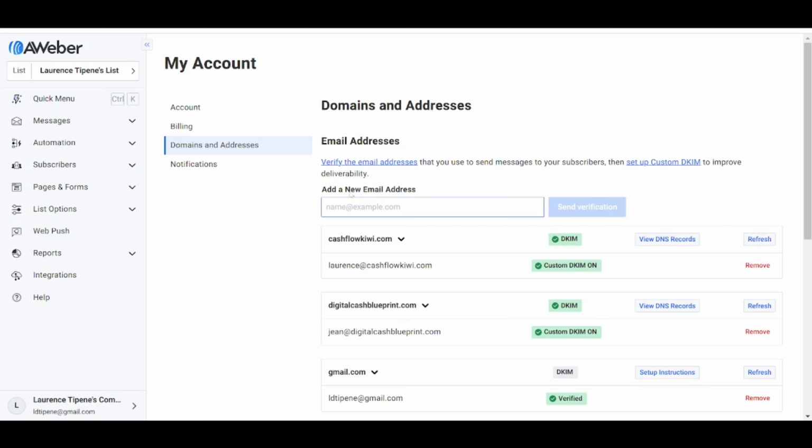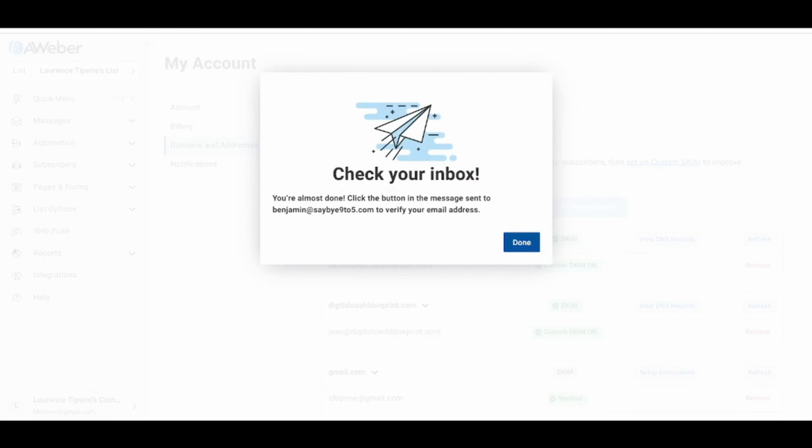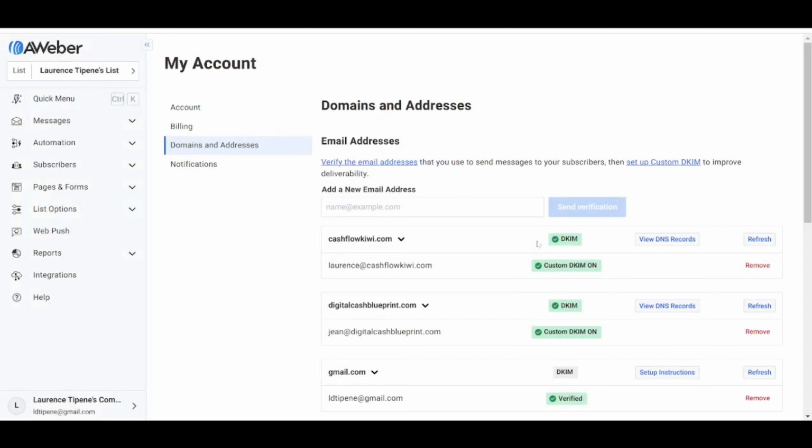Assuming the email address that I have is called Benjamin at sayby9to5.com. Now sayby9to5.com is a domain that I have already authenticated within AWeber, which is my own personal AWeber account. However, my email address is not Benjamin at sayby9to5.com. Sorry for the typo. Okay, so let's click on send verification. Now this is where they'll ask you to go to the inbox of this email address, assuming that this is your real email address with your associated domain. You will receive an email from AWeber and click on the link there to verify this email address. And once you're done, click on done.